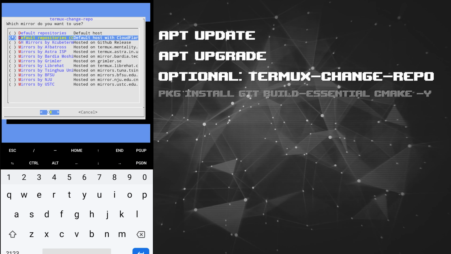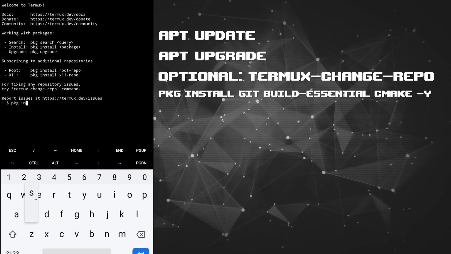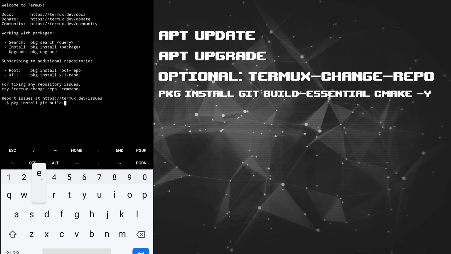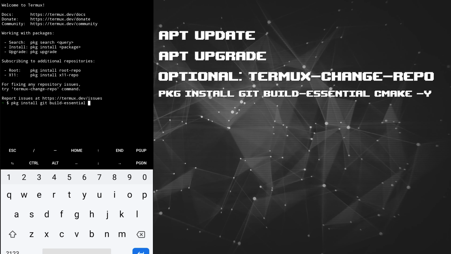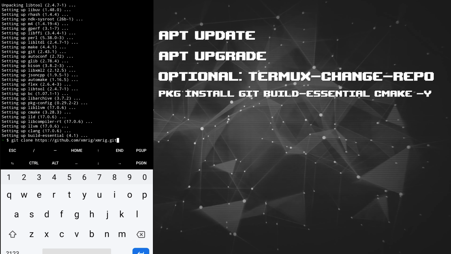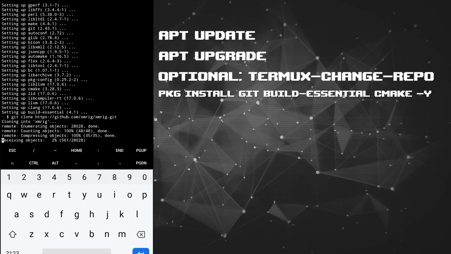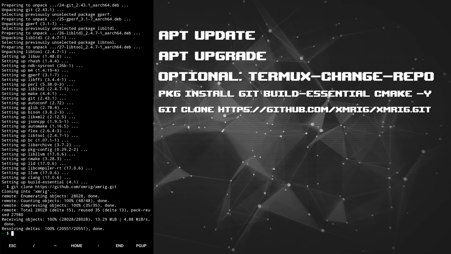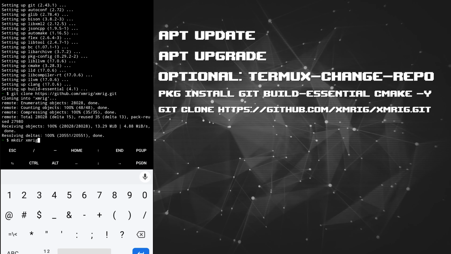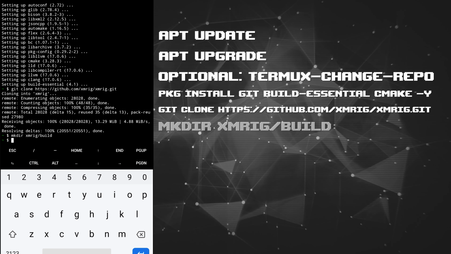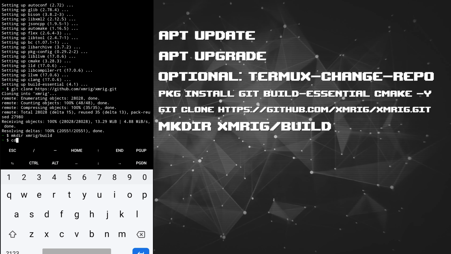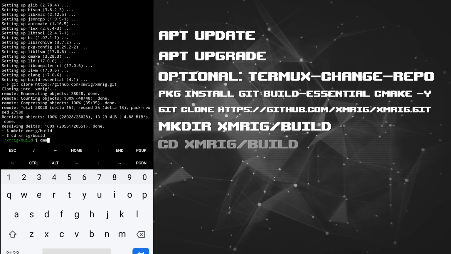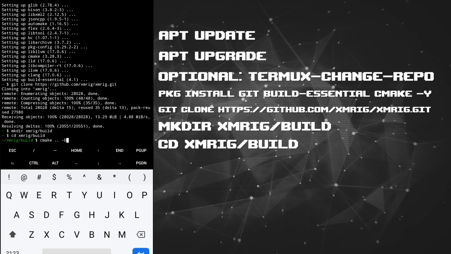Now we get some essentials for XMRig to work. pkg install git build-essential cmake -y. Again, everything will be in the description. And now we have to get the files for the miner itself, for XMRig. That's git clone and the GitHub URL, and we let it do its thing. Next, we build a directory with mkdir xmrig/build, or here you can put whatever you want, but you have to remember it. And we enter it with cd xmrig/build, or whatever you put there.